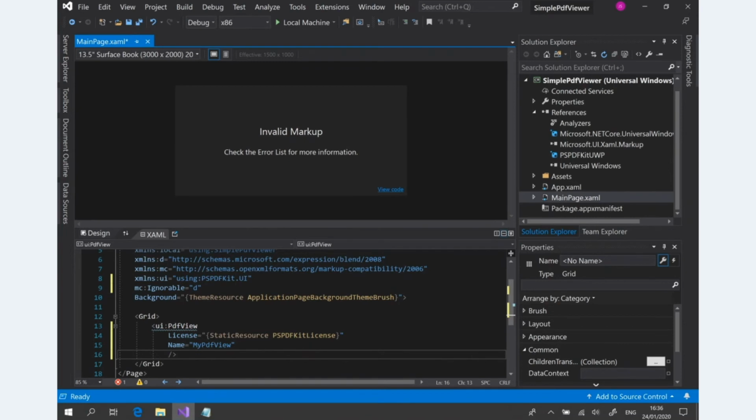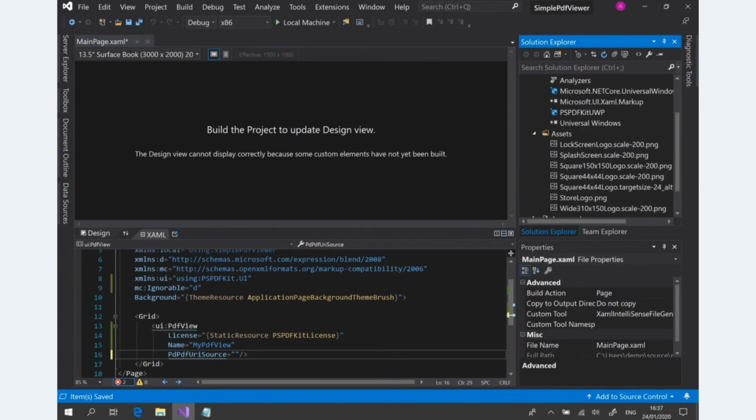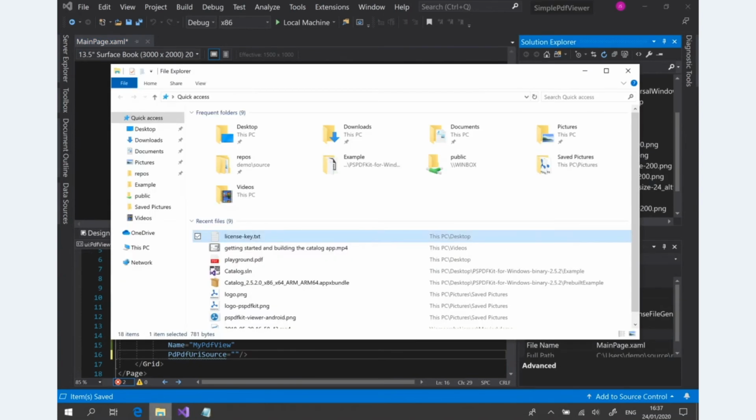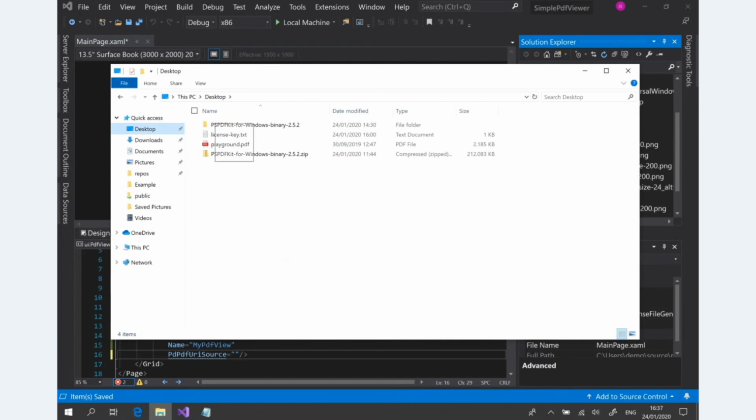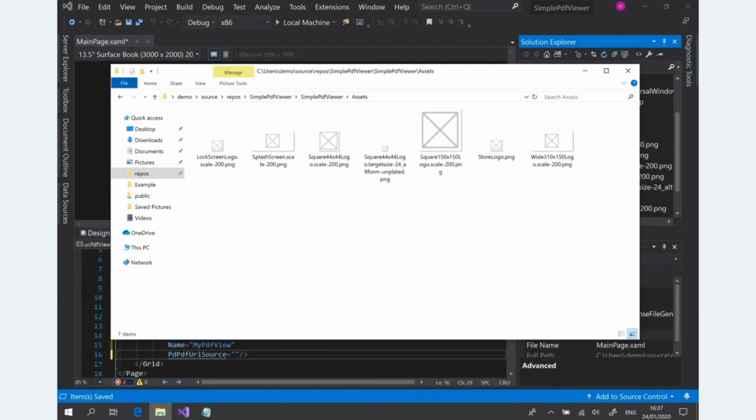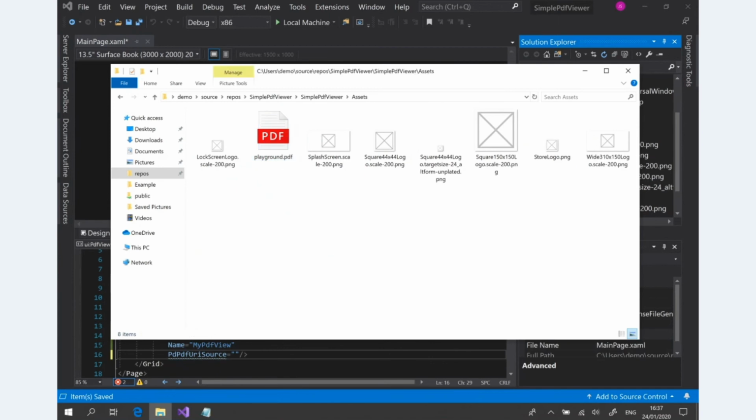And we want to open a PDF and see it. So there are a few ways to do this. First way we'll do it is with PDF URI source. Now we can give it a URI source. We don't actually have one yet, but what we should do is put one into assets. So I have one on the desktop. I'm going to put it into the assets folder of our project. So there we have a PDF.